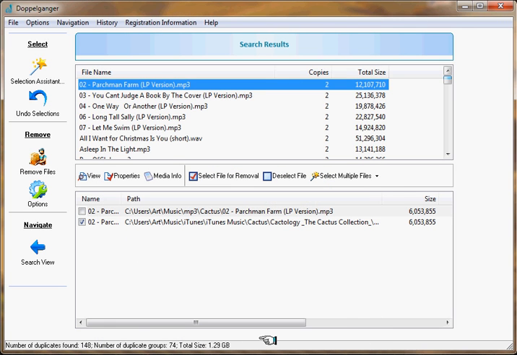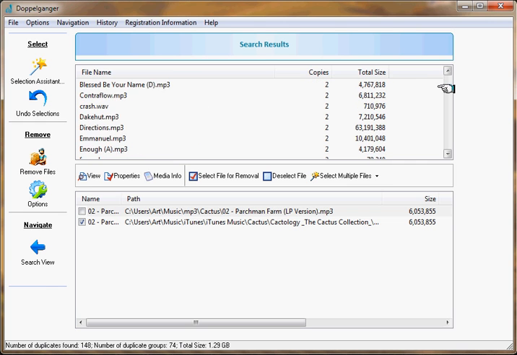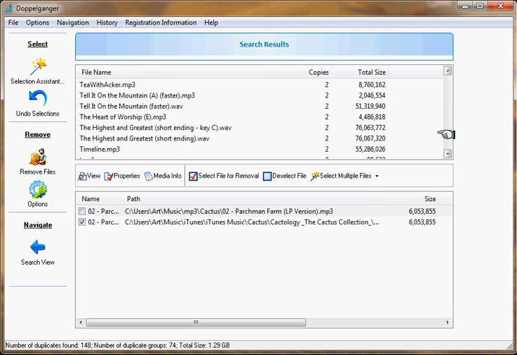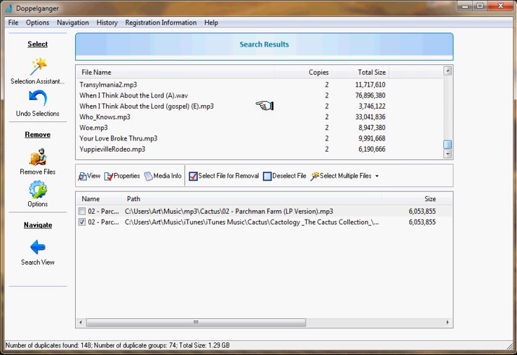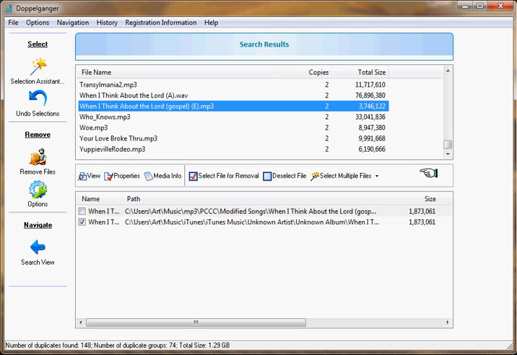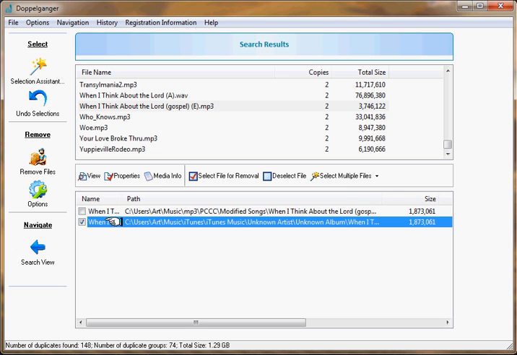Let's close that window. Now, what Doppelganger has done behind the scenes is it has gone through every group of duplicates and it has placed a check mark near the older version of the file. Remember, we said keep the newest one and mark the oldest one. So let me find a file here that's going to show what happened. Let's choose this one, When I Think About the Lord. And let me scroll over. Now notice the bottom one is selected for removal, the top one is not.